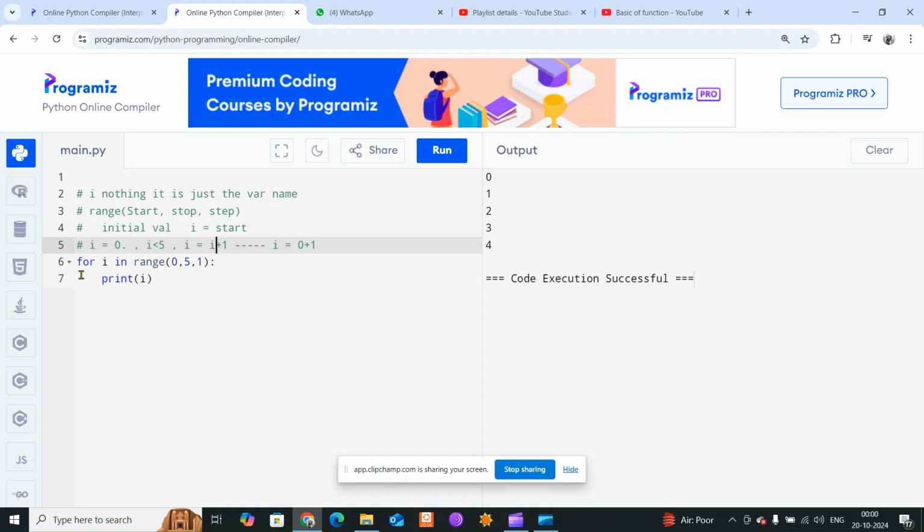Okay, what is for loop? Loop is calling itself. Loop is calling itself again and again. It will call itself again and again. Here I am saying this.